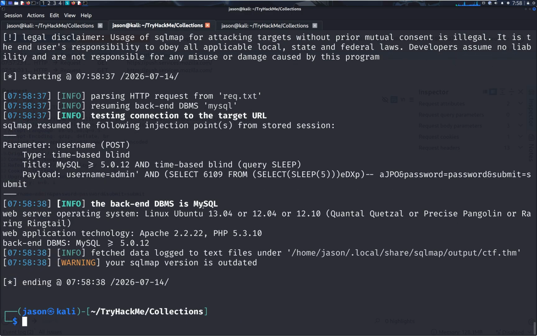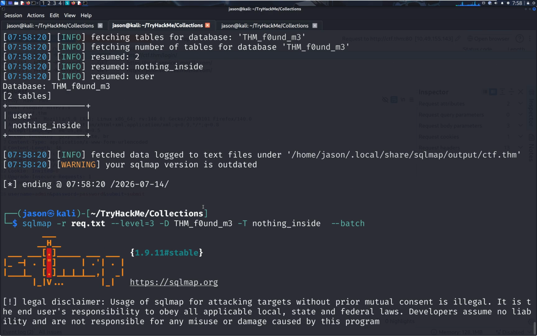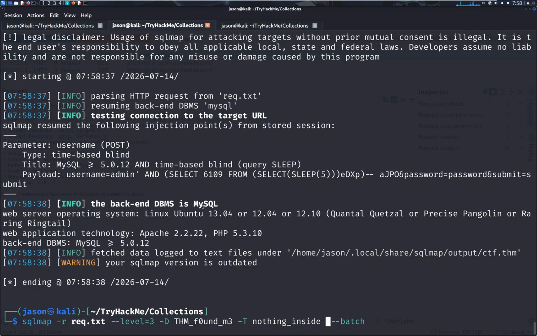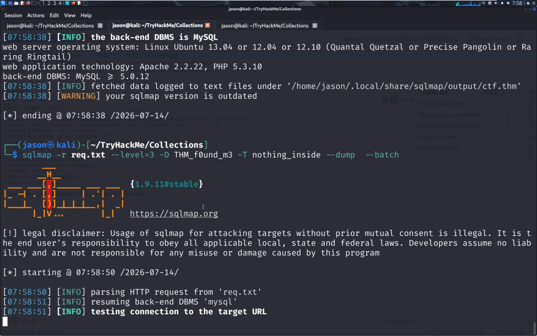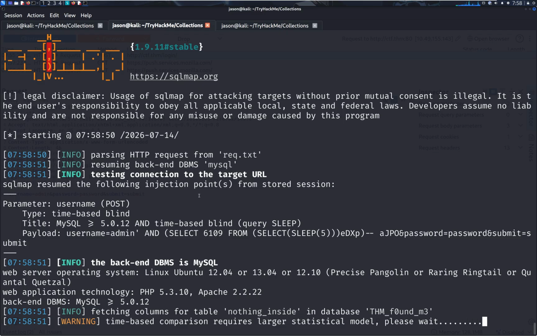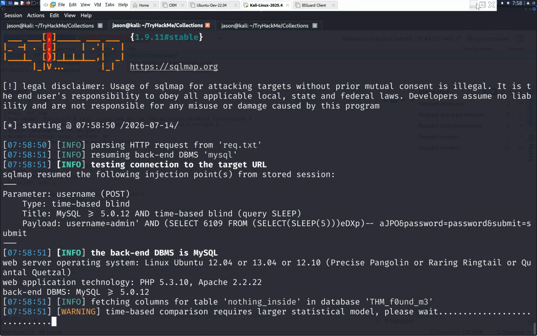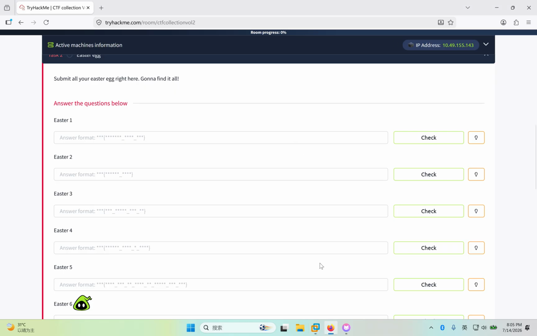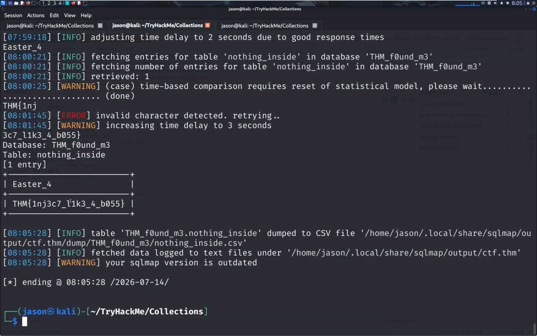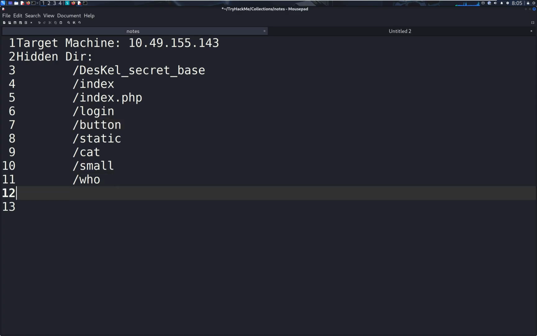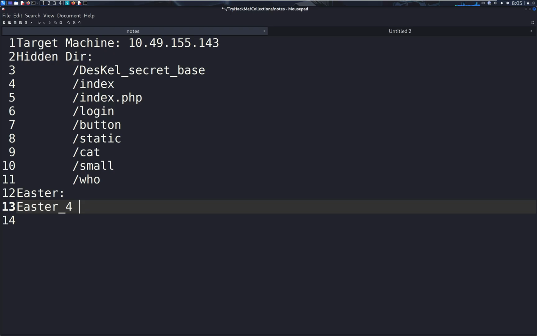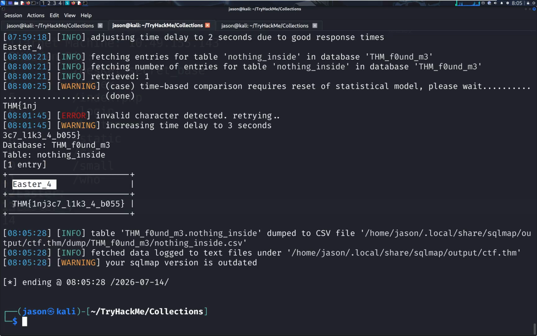Okay, so sorry, I forgot to put the dump option. And this will take a bit of a while. I'd like to pause the recording. See you later. All right, I'm back. As you can see here, we successfully retrieved the fourth flag. Let me copy and put it over here. So Easter, and we can copy.